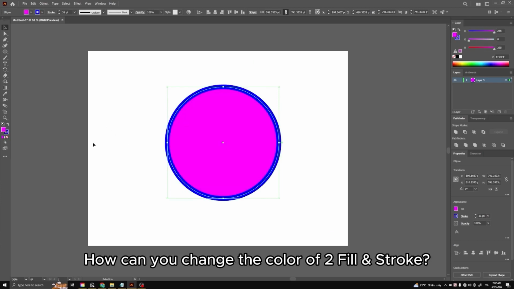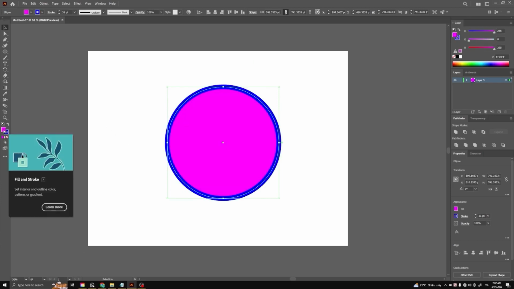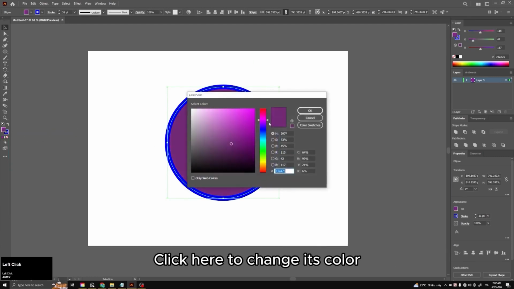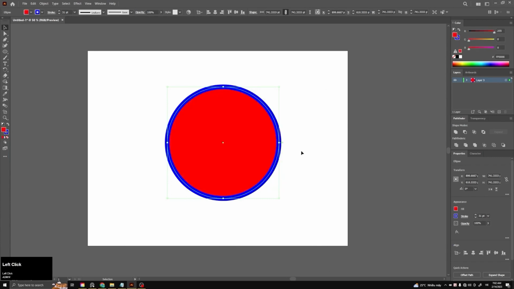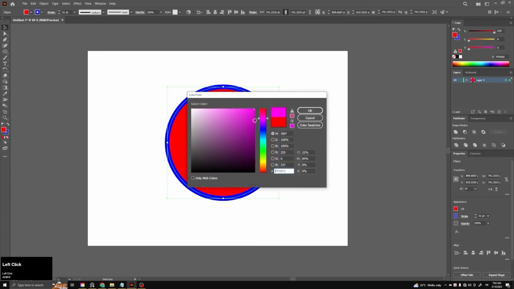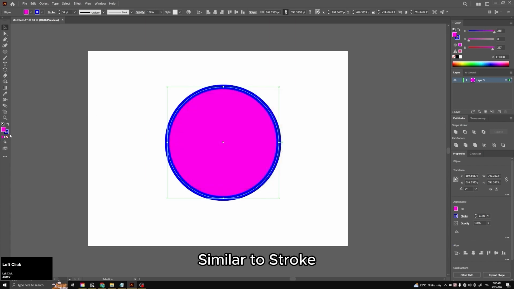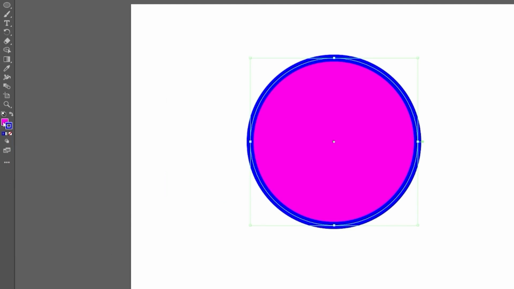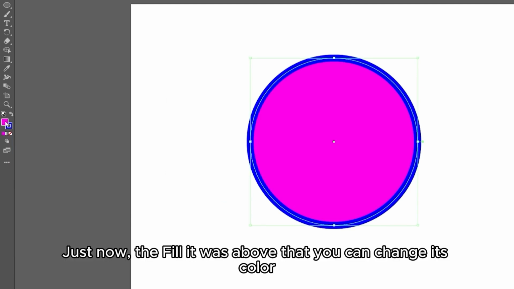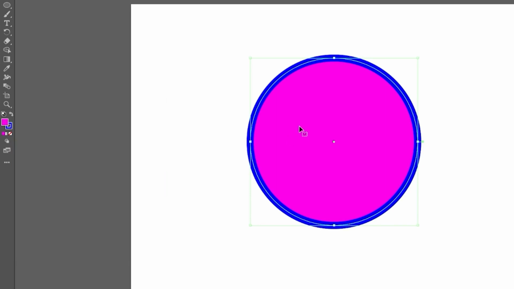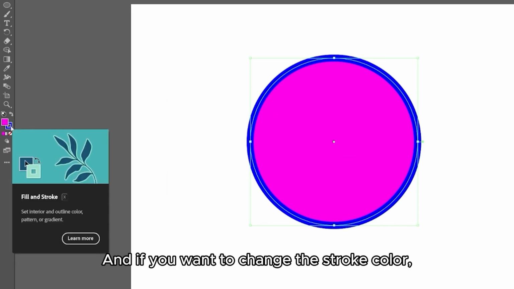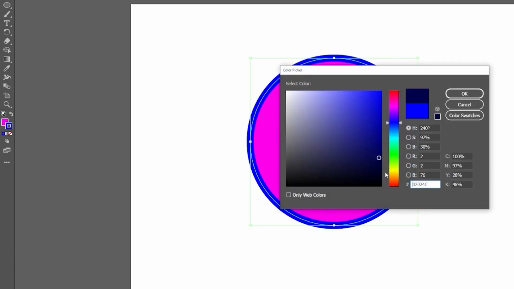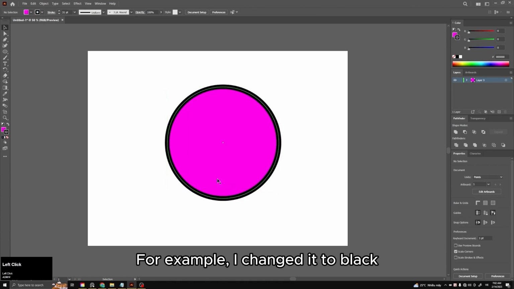How can you change the color of fill and stroke? Click here to change its color. Like this. Similar for stroke, you click on it to make it float on top. Just now, the fill was above that. You can change its color. And if you want to change the stroke color, you have to click on it so it's on top to change its color. For example, I changed it to black.